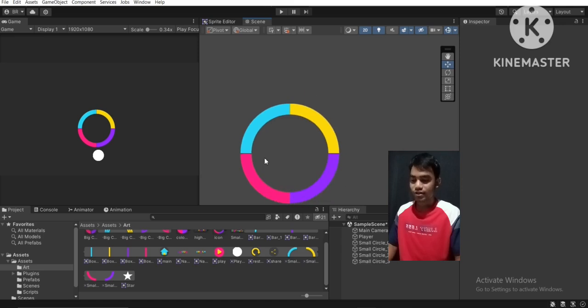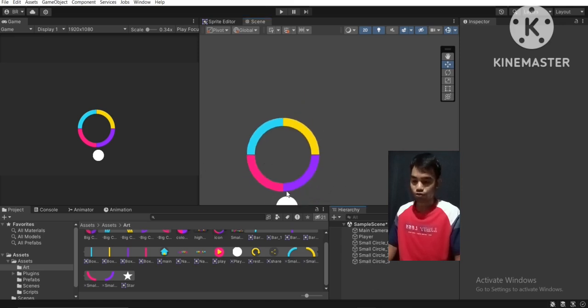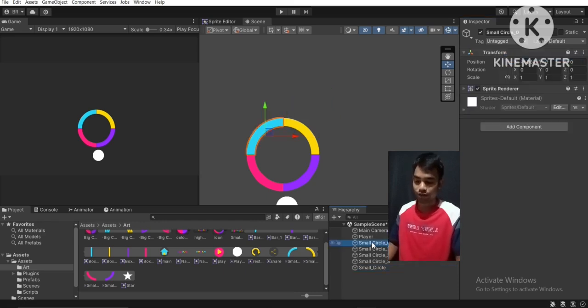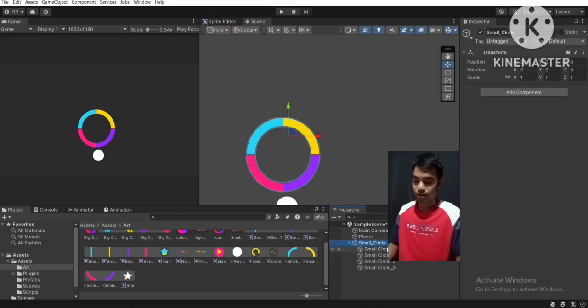So let's create an empty game object. Go to hierarchy, right click, create empty game object. Let's rename this game object to something like small underscore circle, something like that you can call. Go to transform, right click and reset the transform, and let's take all of these parts by holding down shift and place it on top of this small circle. Now all of this part is a child of this game object.